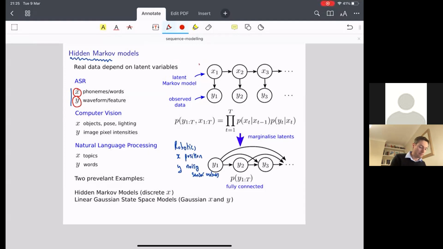We're going to put a Markov model over these latent quantities. This might be a first order Markov model, as in the case above here. It could be second order or even higher order. Here it's first order. So the latent variables are assumed to progress according to a latent Markov model.